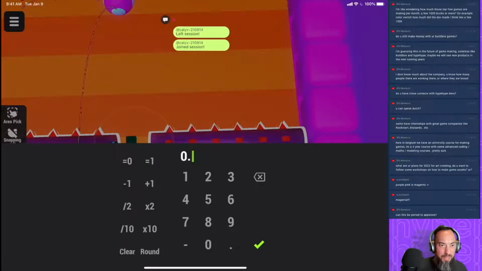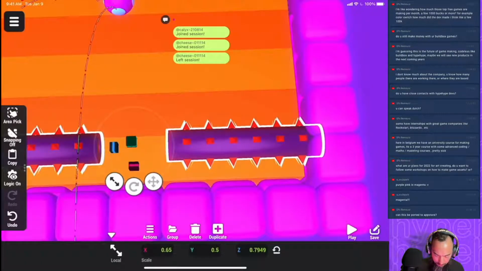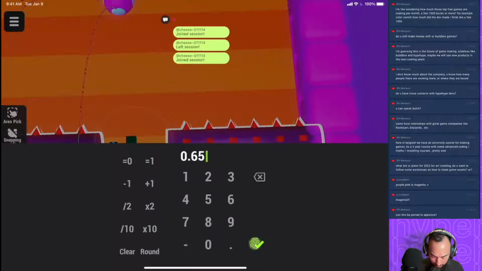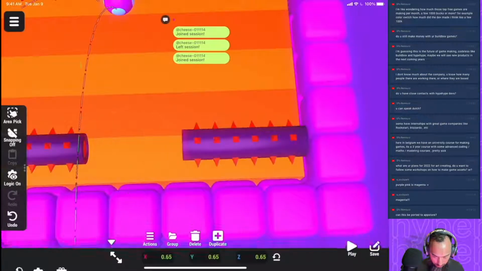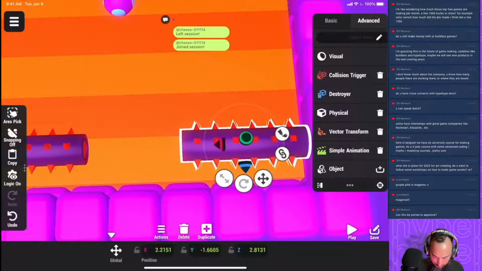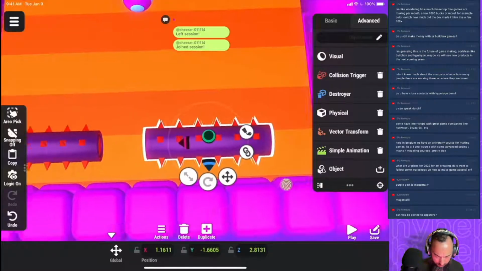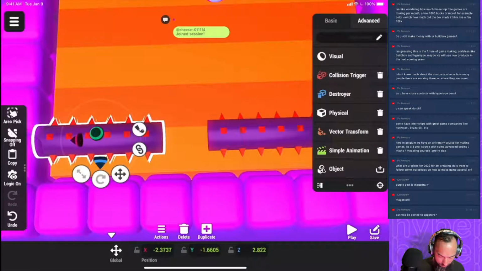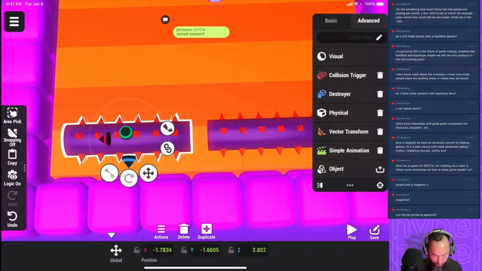All right, I'm gonna go with 0.65. We just need to make sure that the X, Y, and Z are all the same number so that it doesn't look weird. And we got people coming in and out. That looks weird. I was going for not looking weird.